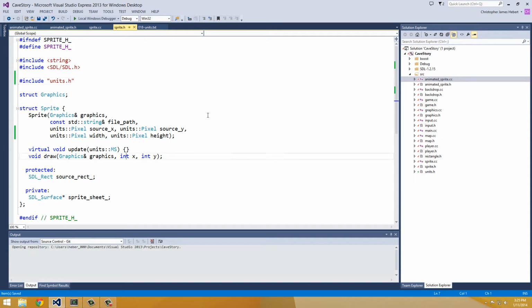But in our draw method, I'm going to take in game units and do the conversion inside of this draw method. The reason is that most things using the sprite class are going to be in terms of game units. So we could do the conversion inside the draw method, which is one place, one function call to convert the units, or we could do it everywhere we use this draw method. So I'm choosing the easier route.